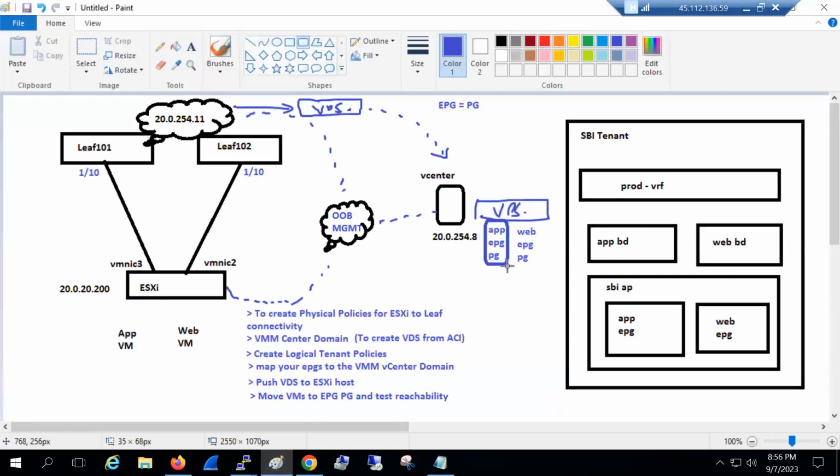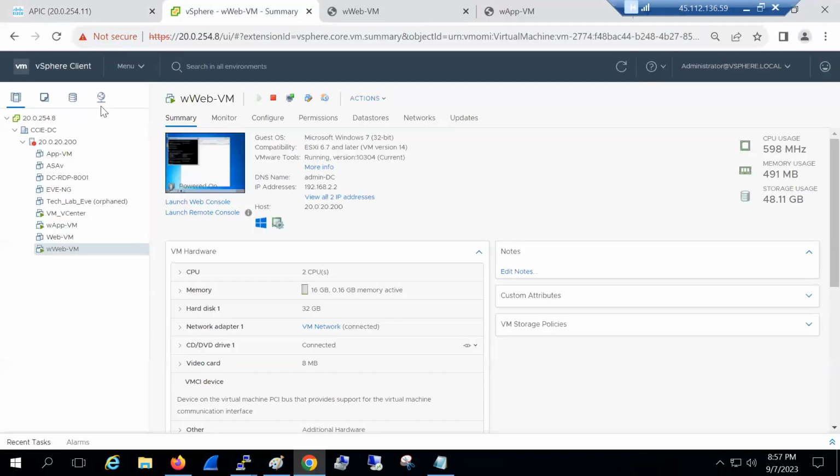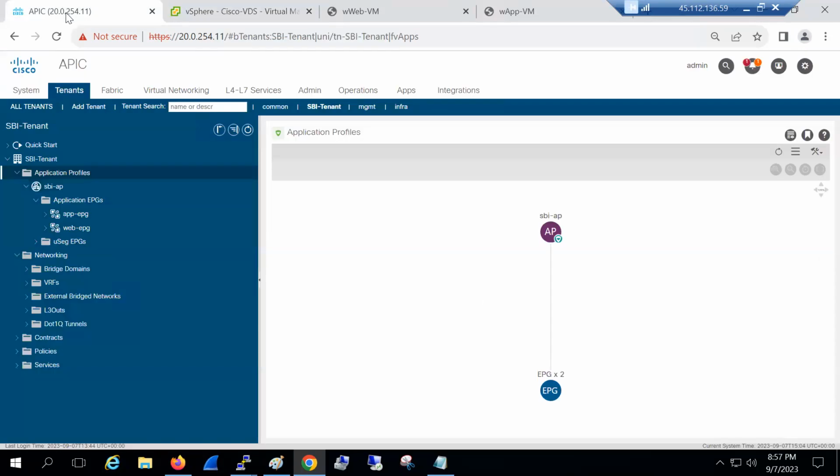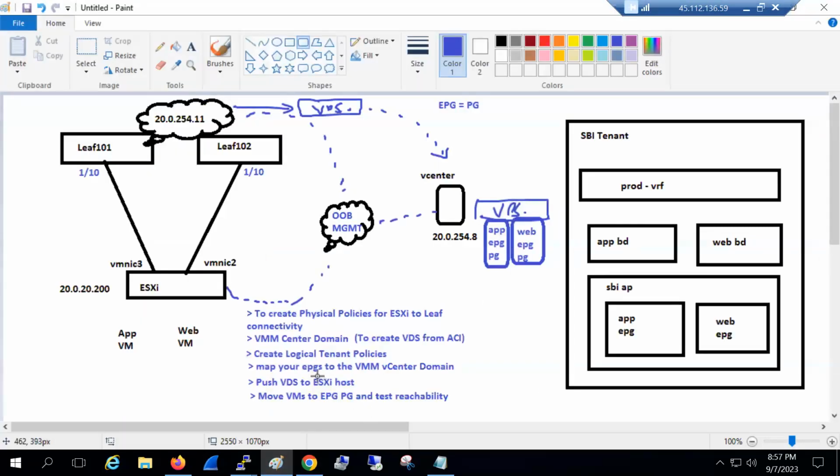diagram. This VDS currently doesn't have any port group. So now what I want is on this VDS, I want app EPG port group and web EPG port group. Right now, if I go on the VDS, there is no port group over here. So my EPG should get pushed as a port group. For that, I will map my EPG to the VMM domain.